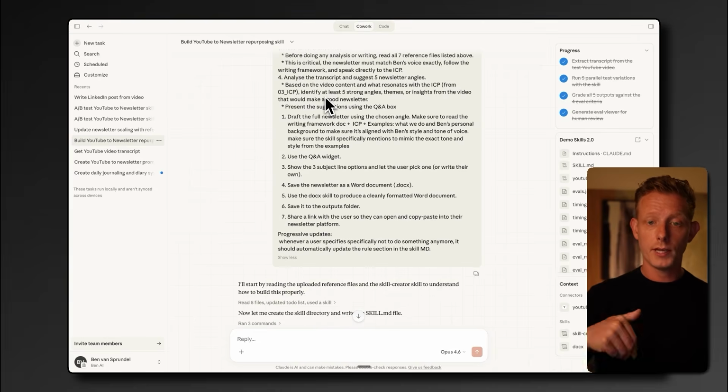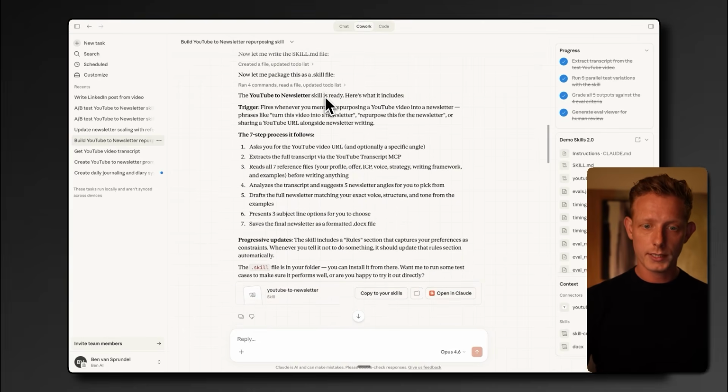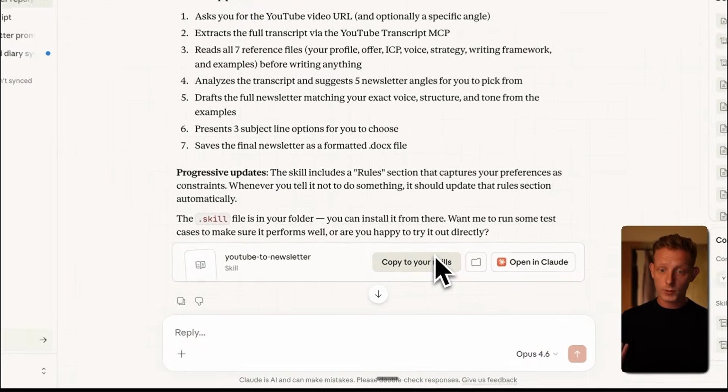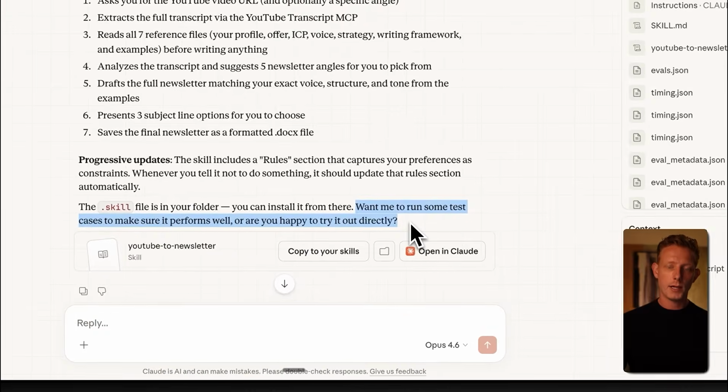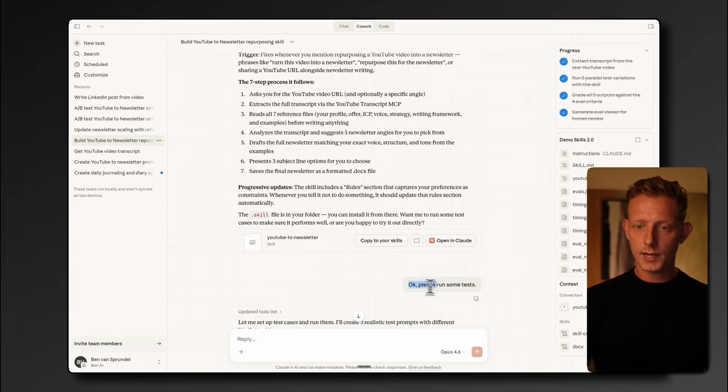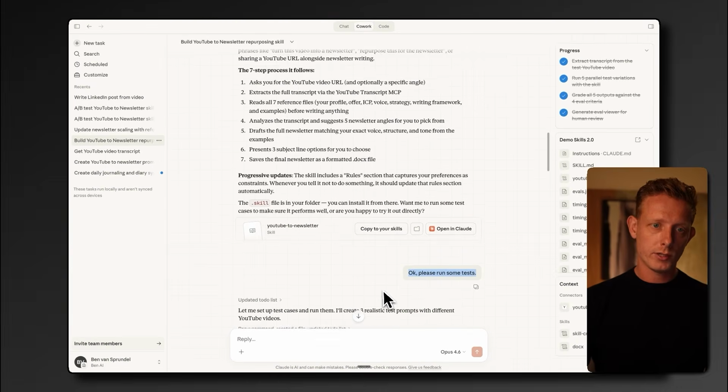Now, with this prompt and these reference files, it started creating the skill, as you can see here. Of course, this was already possible before the update of the skills, but now you see Claude asked me, "Want me to run some test cases to make sure it performs well, or are you happy to try it out directly?" So in this case, I said, yes, okay, please run some tests. And now it started doing an eval.